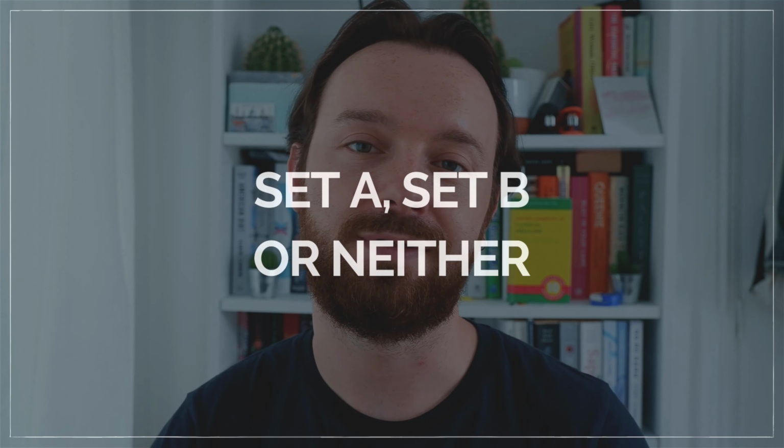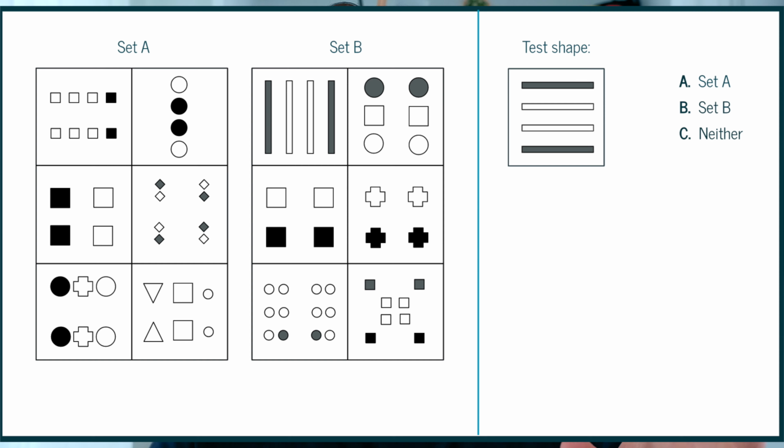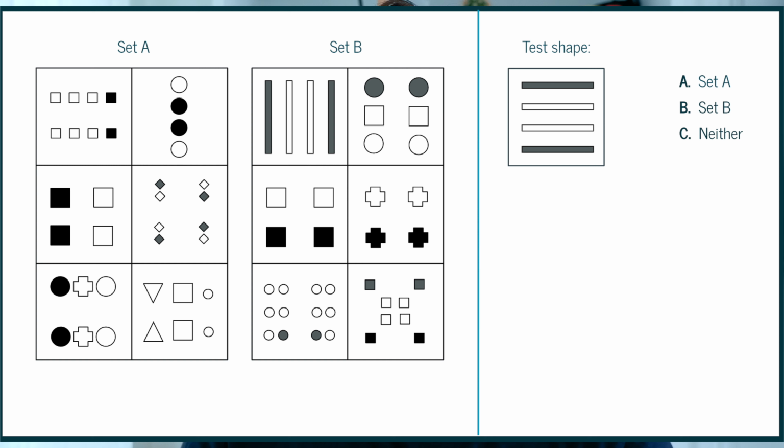First of all, we have the A and B sets. Here you'll be presented with 2 sets of shapes. Each one has 6 boxes filled with some random looking shapes, and the set A and the set B have got particular rules that decide whether a box can fit in that set. The question is going to give you a test box with some shapes inside, and you need to decide whether that test box belongs to set A, to set B, or neither.